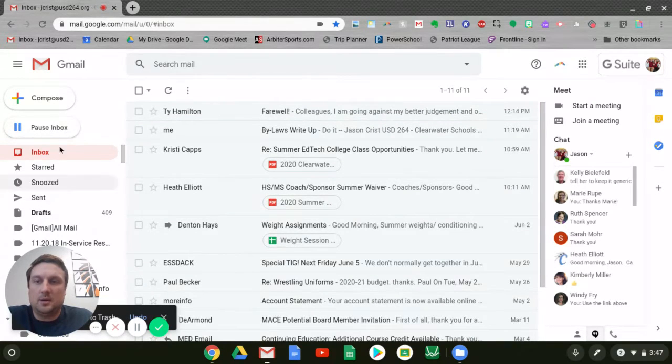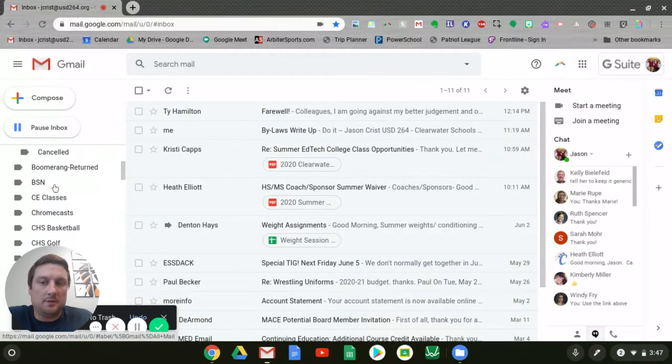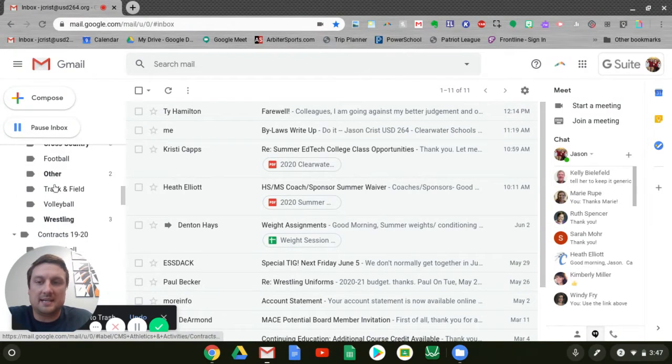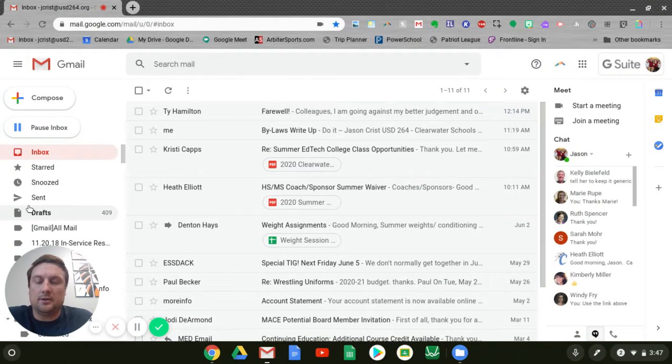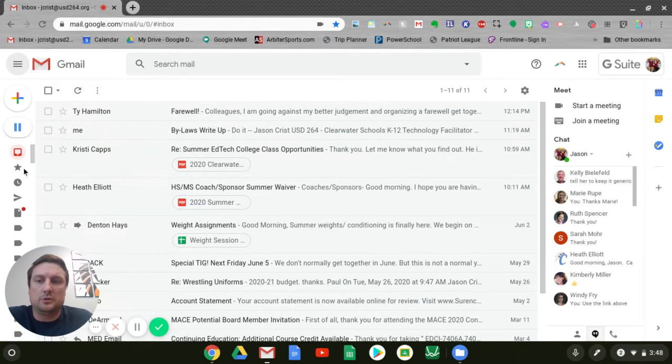On the left side here, we've got the panel with all of your labels, if you're making any. We'll look at labels in a second. As well as any other settings that your school has provided, like archived mails. You can actually make that a little smaller by clicking these three lines here. That will reduce that to icons if you like the way that looks.